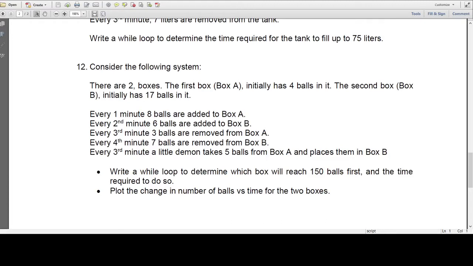Okay, homework 9, number 12. In this problem, you're given a system. There are two boxes. The first box has 4 balls. The second box has 17 balls. We're calling the first box box A. We're calling the second box box B.